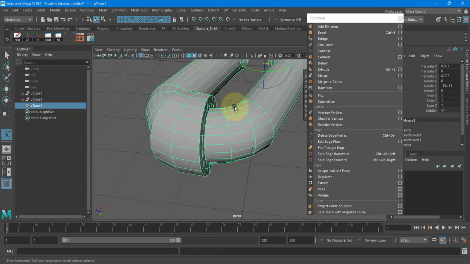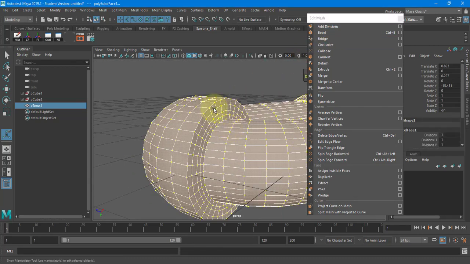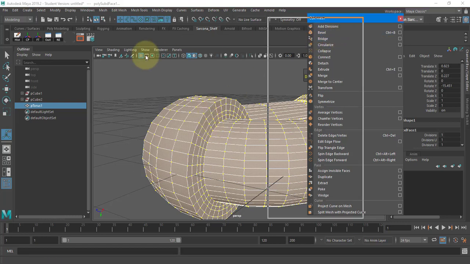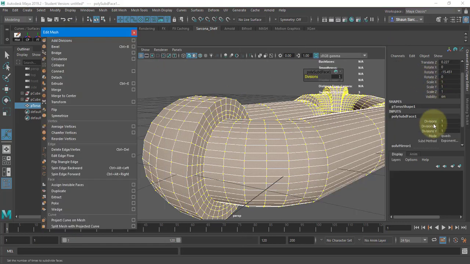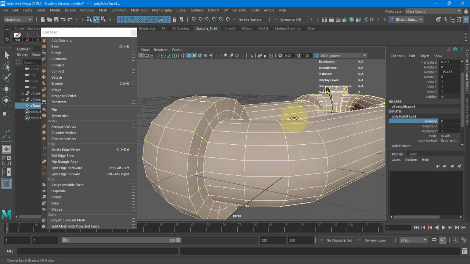So I want to keep this exact shape, nice and blocky. I hit add divisions, and you'll see how it keeps the blocky shape. It just added extra divisions there. And if I scoochie over here, I can control the amount of divisions. If I want to get rid of it, I can undo, or I can set my divisions to zero, and that way it basically isn't doing anything. I'm going to put this back at one.